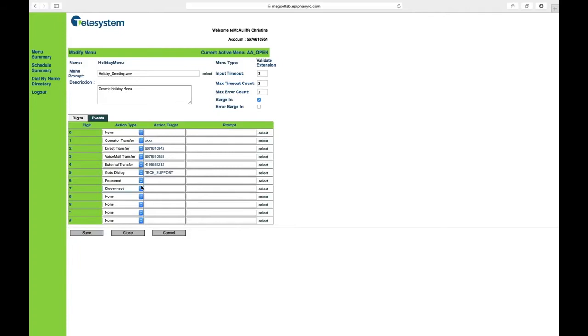The reprompt option does not require a prompt. By default, it will automatically play the menu prompt that you selected above. The Go To dialog also does not require a prompt because the auto attendant will automatically begin playing the menu prompt of the next menu.